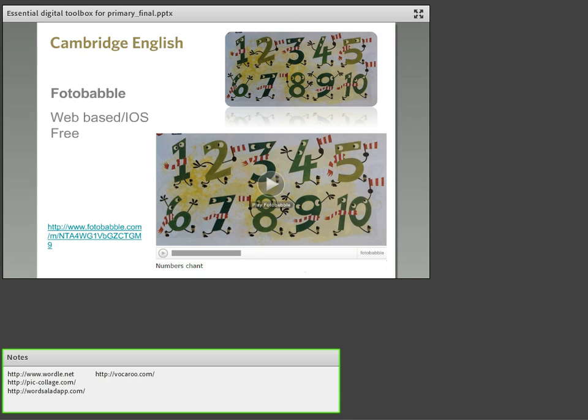Let's see if you have the link there. I'm not going to play it now because it's not necessary, but the chant goes something like this. 1, 2, 3, 4, 5, 6, 7, 8, 9, and 10. So you could have students practicing the chant and recording themselves singing the chant on top of the picture. So just a different possibility.